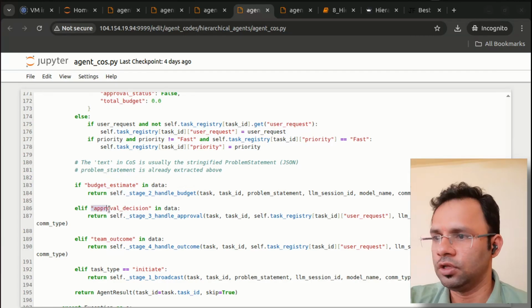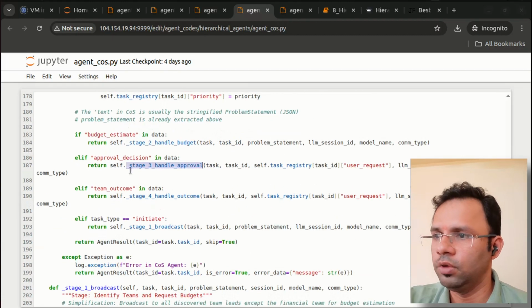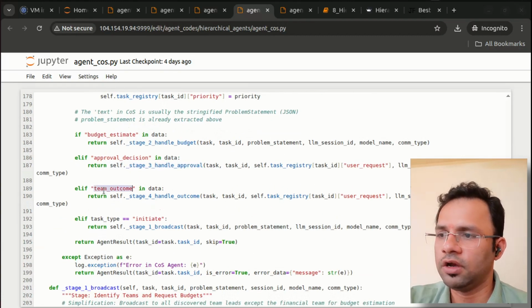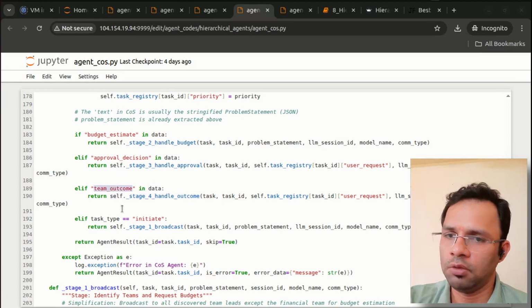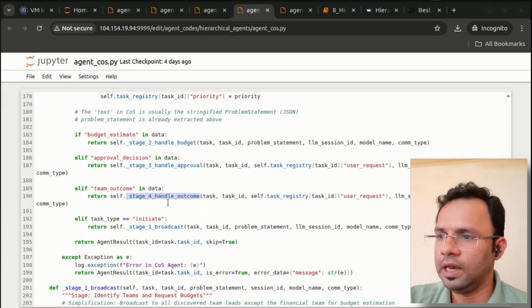If it is an approval decision, budget estimation is done and I have to collect it and make an approve decision, then I'll call this function. Once all the teams start giving their outputs, say the marketing team has given the output, I will see a team outcome in their data field. So I'll handle the outcomes of each team. Since I have four teams, I should get the output of four teams, so that's what I'll collect and keep.